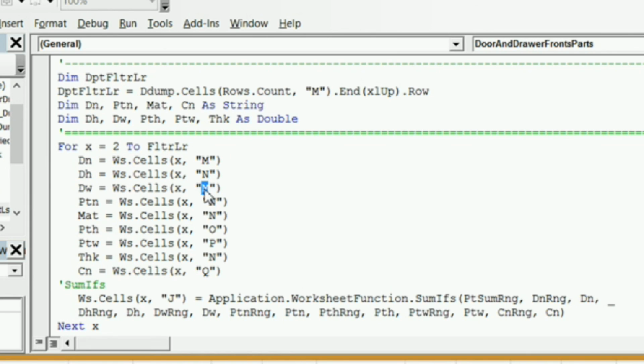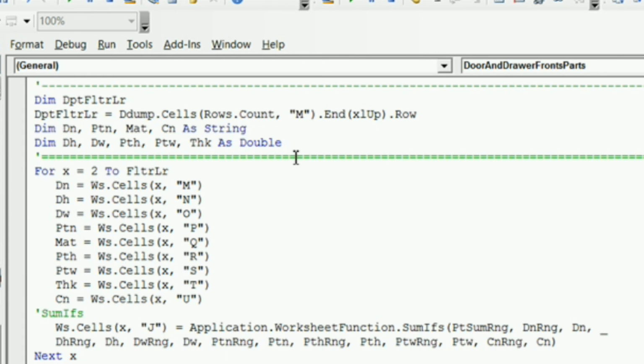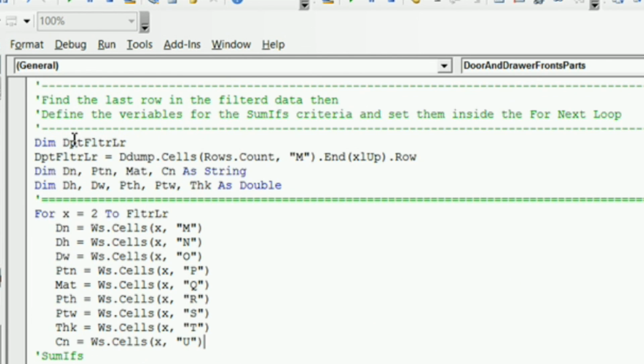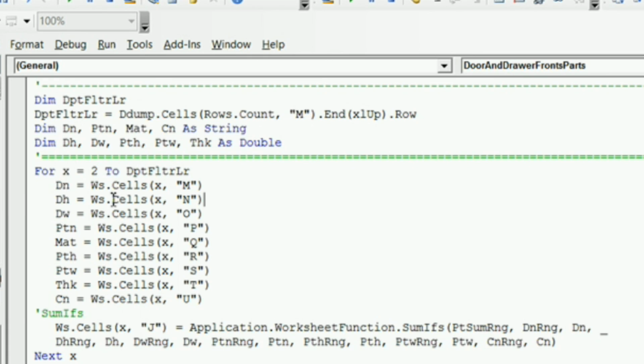I'm going to go ahead and take care of all these, and I'll be right back. Okay, so I got all those situated. Everything should be looking good. Right here where it says for X equals 2 to FLTR, this needs to change to our new variable name. I'll go ahead and make sure that's correct. And all these WS's need to change to dedump. So I'm going to go ahead and take care of that. It's just like I did a while ago.